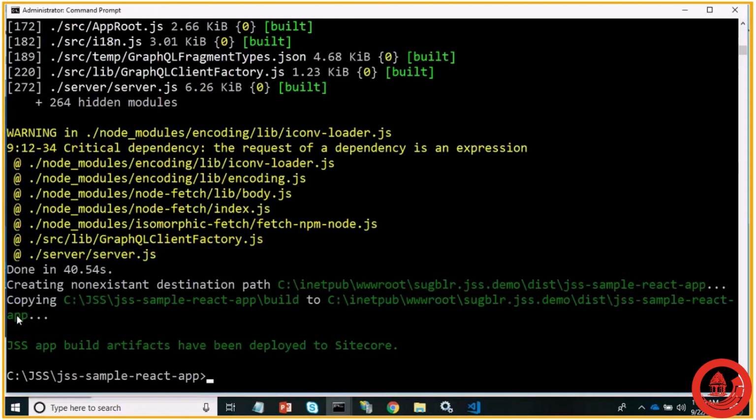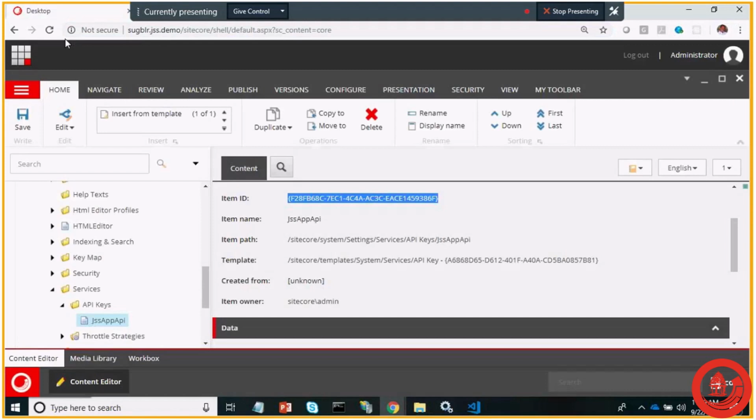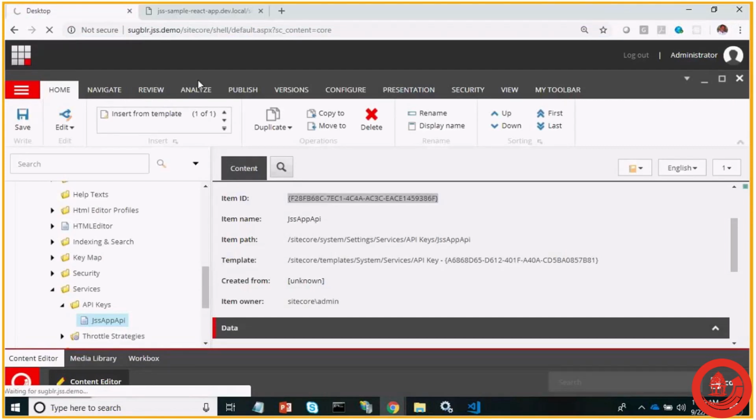The JSS app is deployed now. The deployment is completed, and I can see the necessary Sitecore items created inside my Sitecore instance. Let me open my Sitecore instance. This is my Sitecore instance. Let me go to the Launchpad and reopen it again.